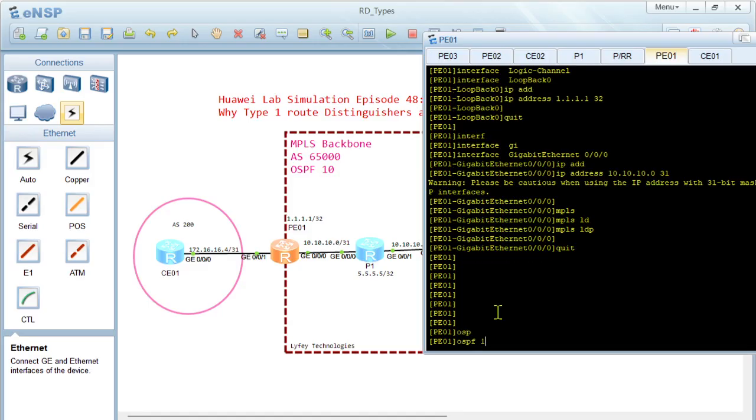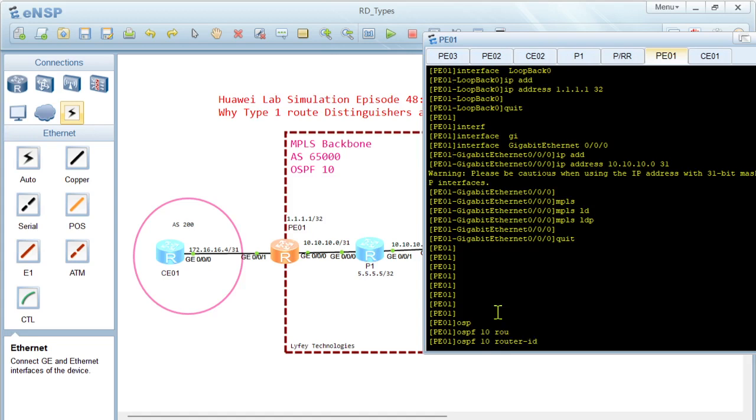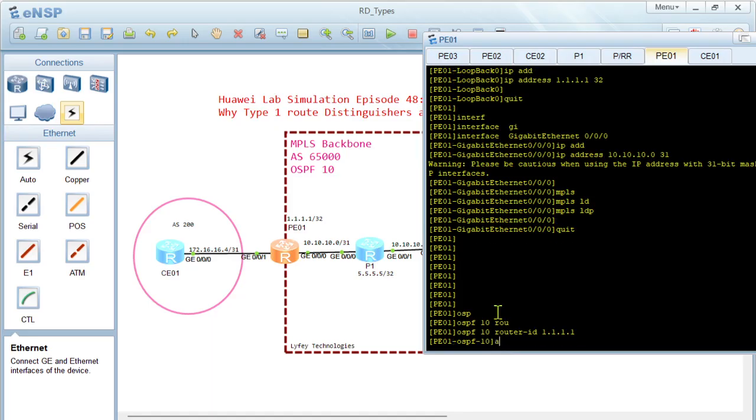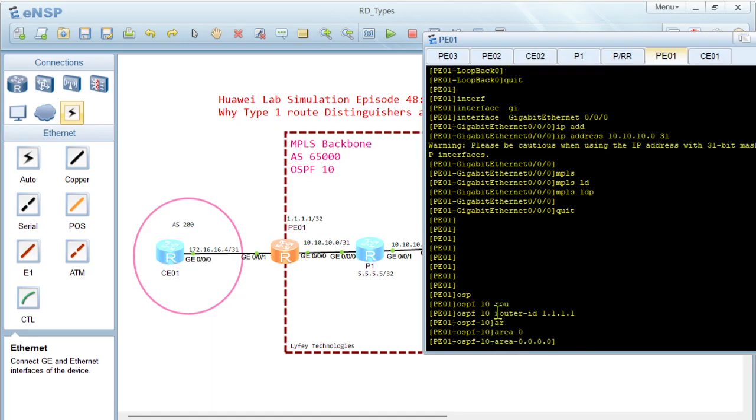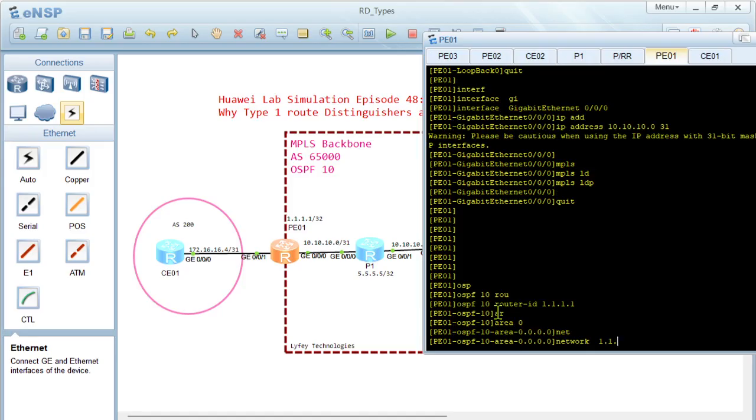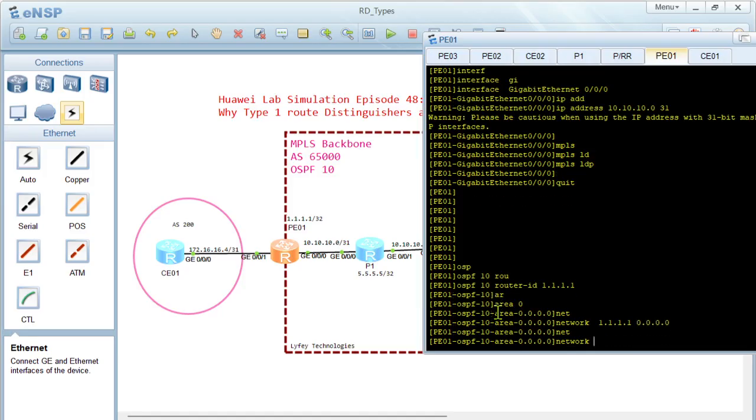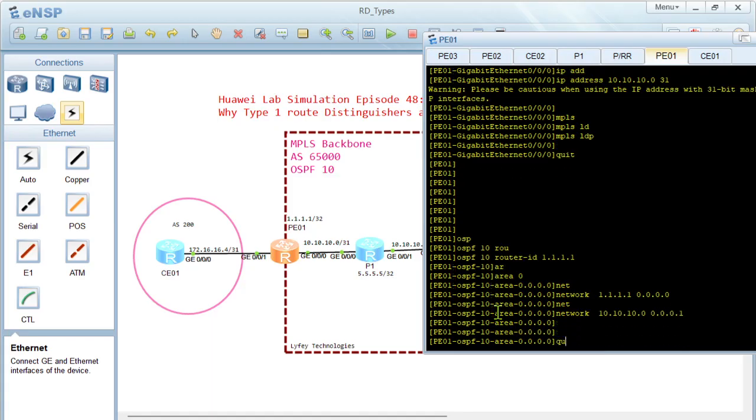So OSPF 10, the router ID will be set to 1.1.1.1. We are all in area 0, and then I will advertise the loopback IP 1.1.1.1, and then I need to also advertise the point-to-point IP between P1 and the next router, 10.10.10.0. So that is it.